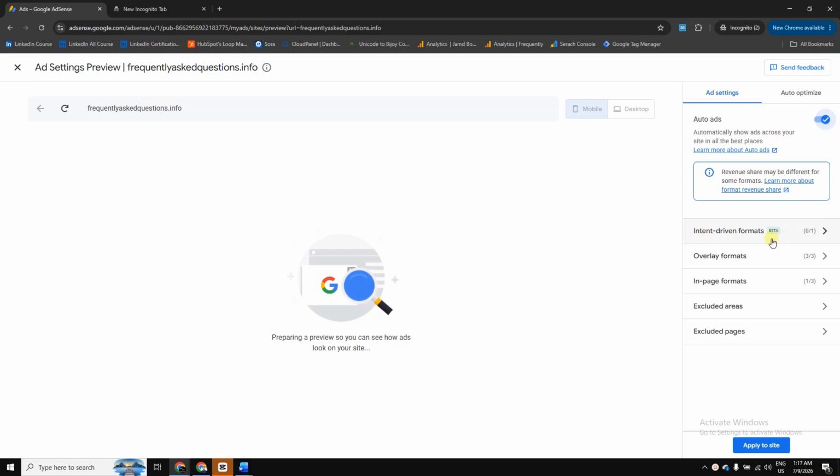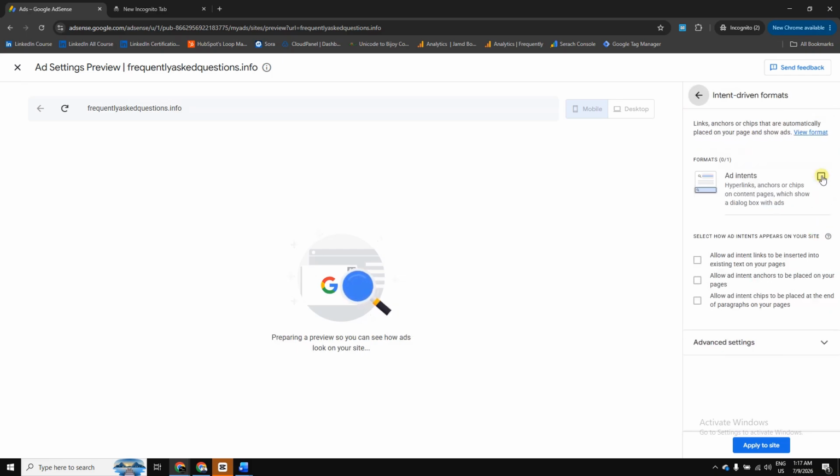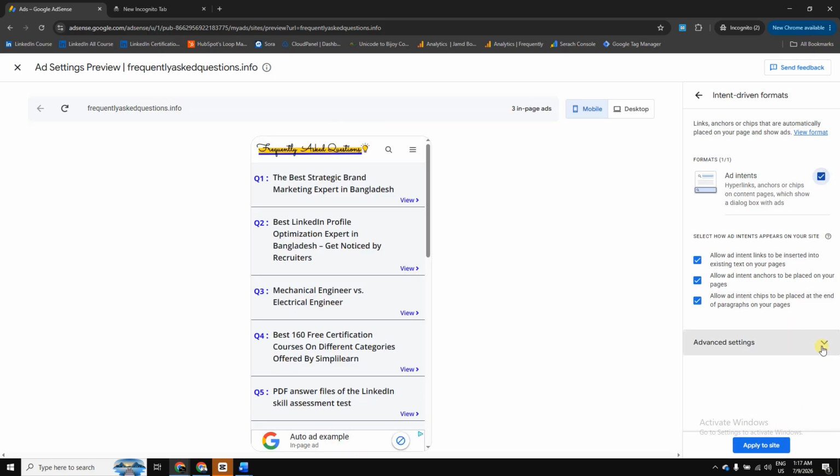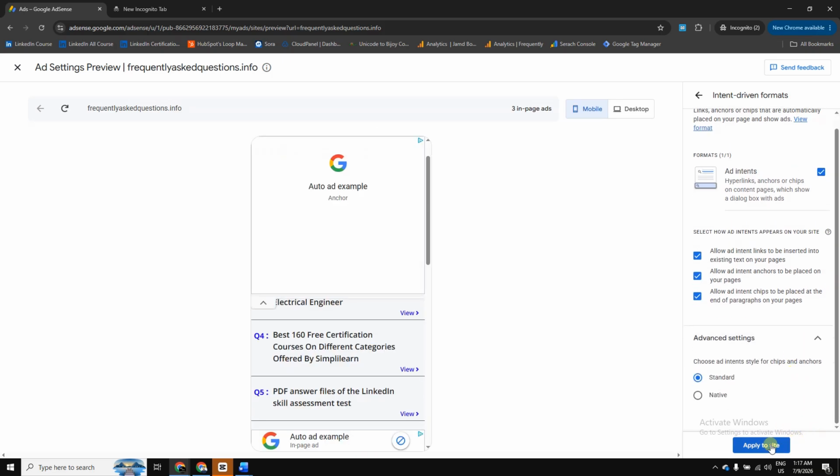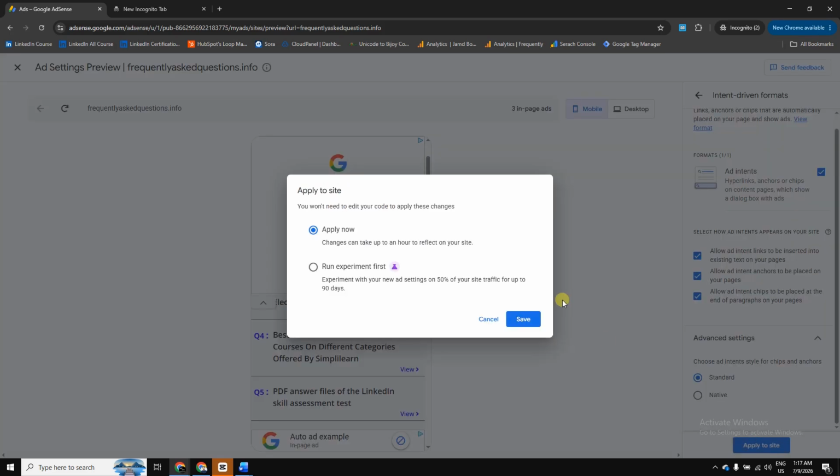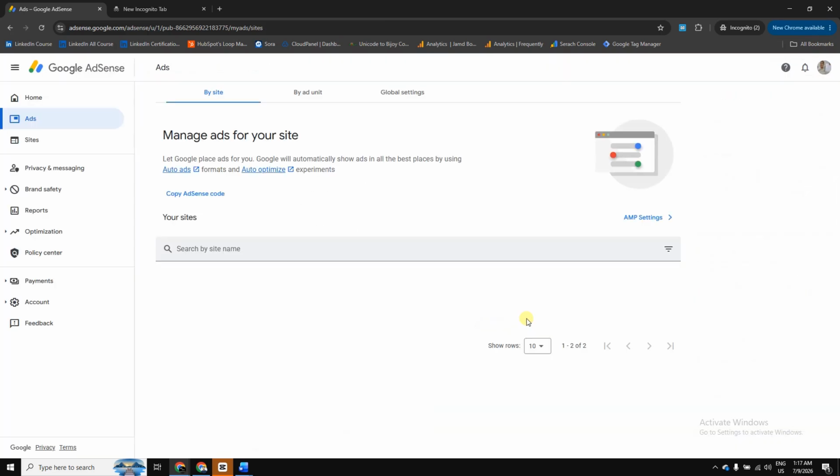Then click here, intent driven format, give a tick mark here and click here, apply to site, then save.